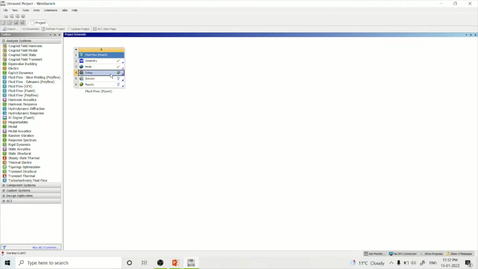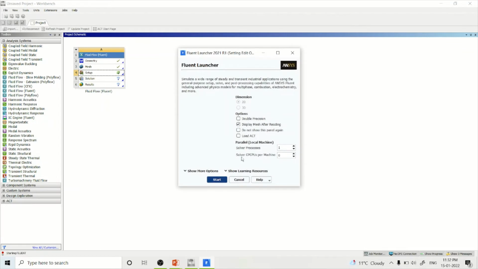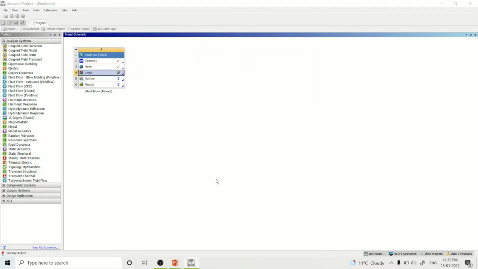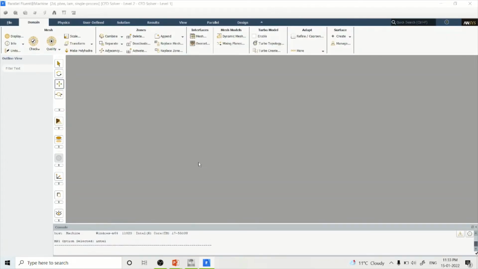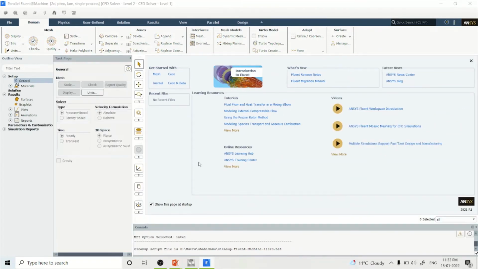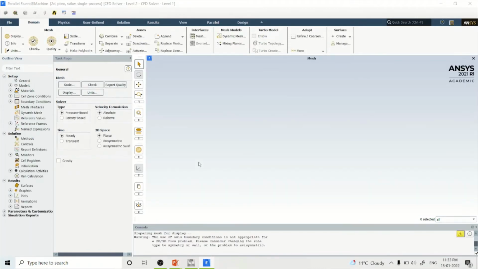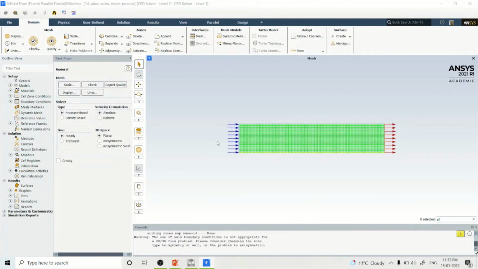Now just click on the setup. Now you can select the number of processors. Since our problem is simple, we will keep it one. Otherwise, if you are having a very fine mesh and the number of nodes is very high, then you can also select multiple processors. So let us start. So this will open up the Fluent file. So now this is opened up.